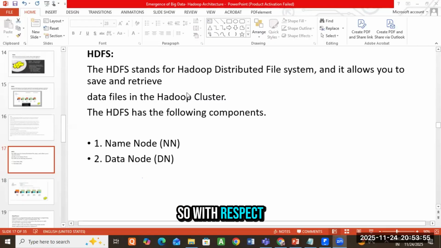With respect to data storage, there are mainly two components: one is the name node, another is the data node. The name node is the master of all the data storage, like the resource manager. The resource manager or name node will decide in which of the worker nodes the file will reside, where the file will be placed.